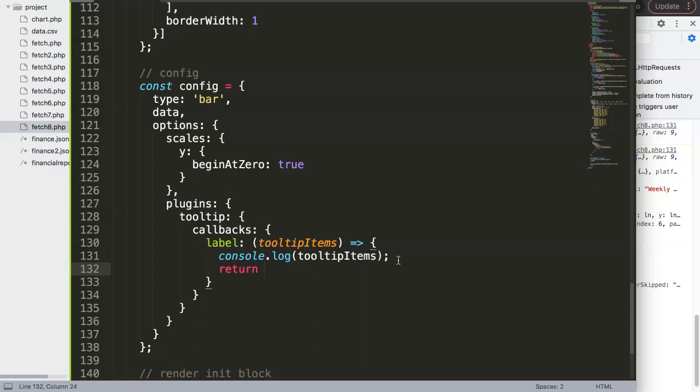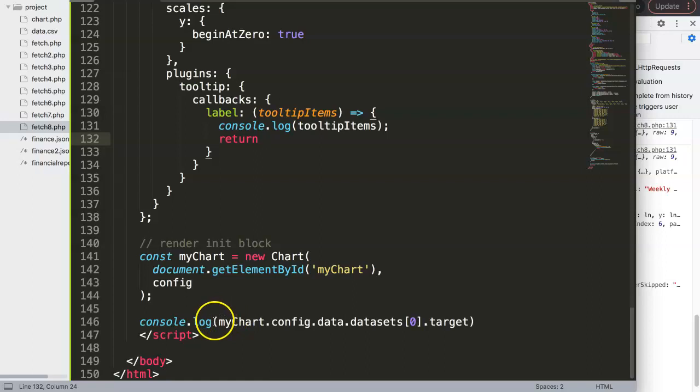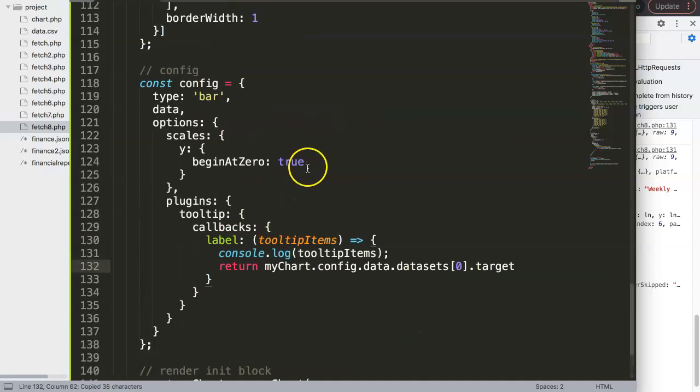So what do we want to return here? Well, you probably figured out one part of it. We're going to grab this one here. I'm going to grab this here for now. This console log here, we're going to return this. Semicolon. So what is this basically? It's the mychart.config.data datasets and then target. So we say, and this dataset 0.